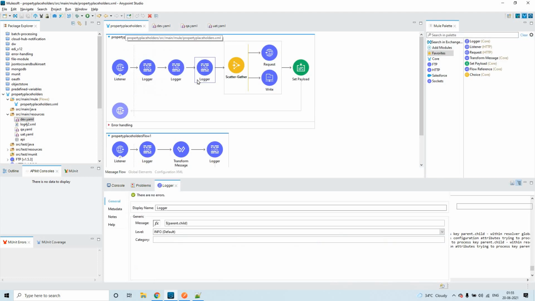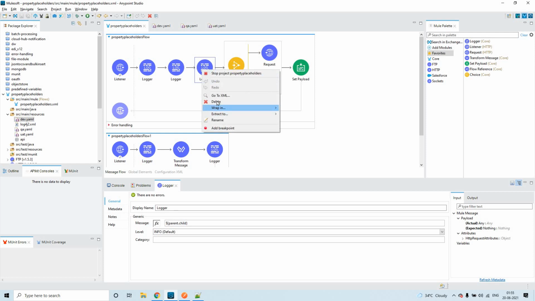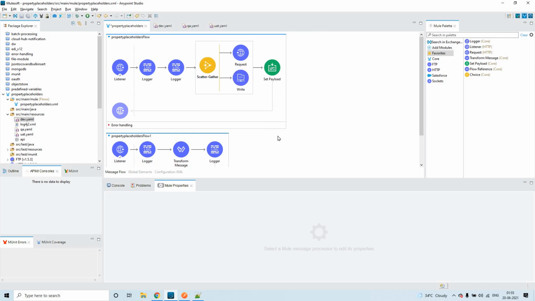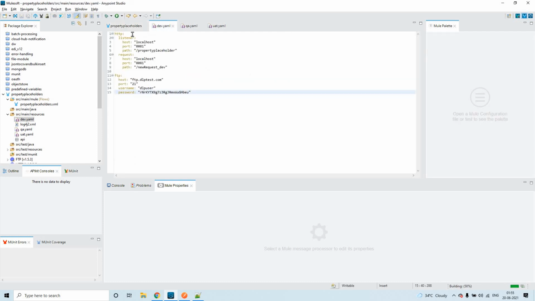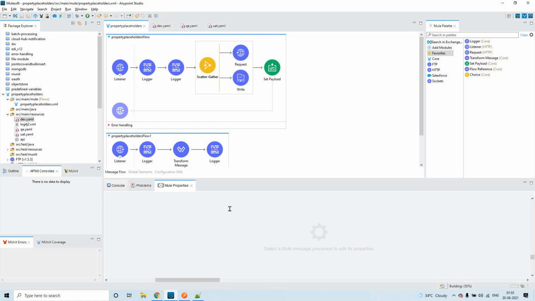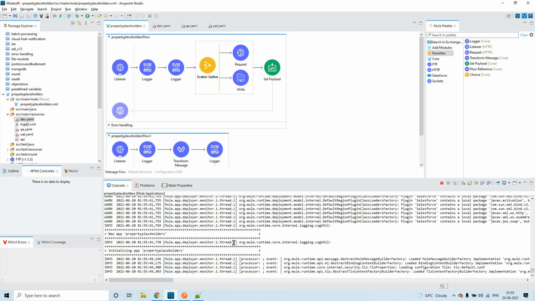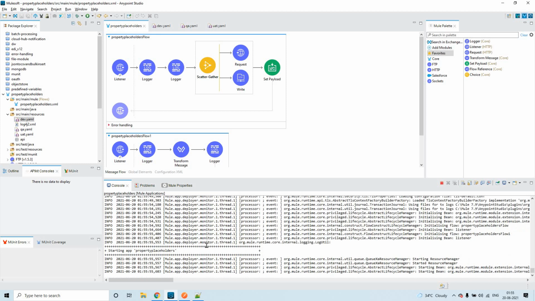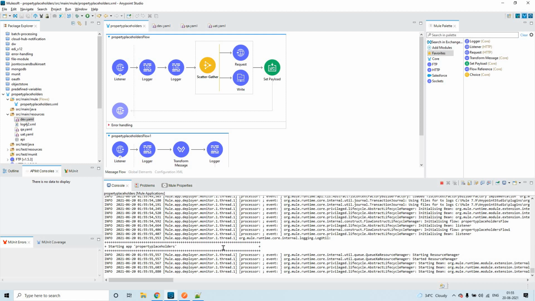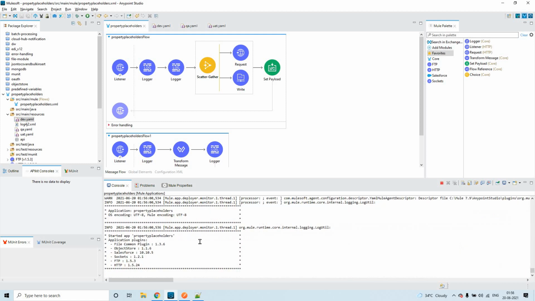For example, now let me try to remove this. I still didn't add this parent.child property to the dev.yaml. Now let me try to deploy this once again. Anyway, we have changed the application now, the flow, that means it will be automatically deployed. See, it is deploying automatically. Let's wait for a moment. Yeah, it got deployed. Now let me clear the console.